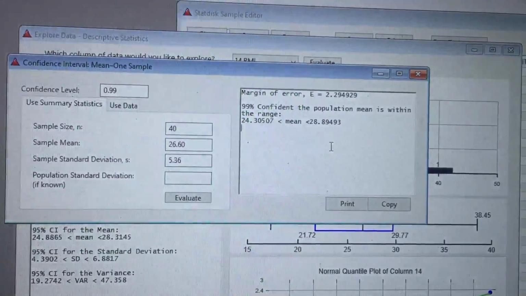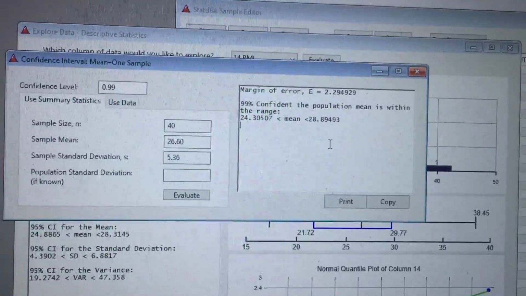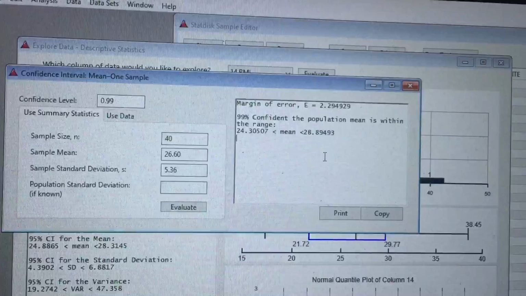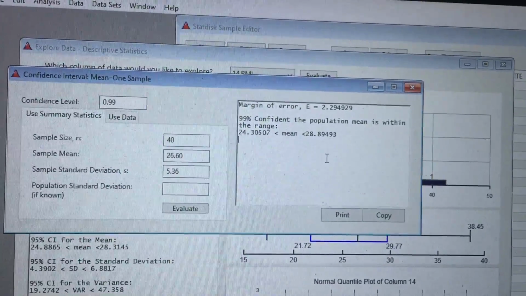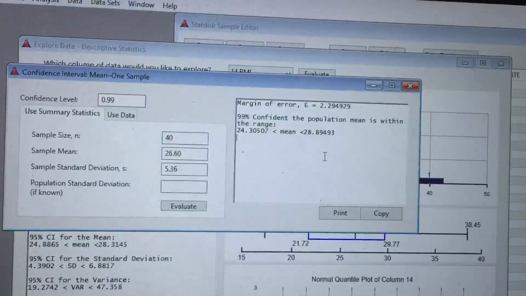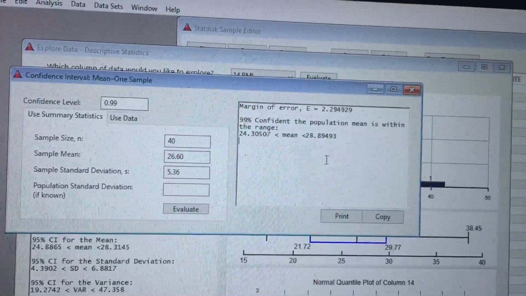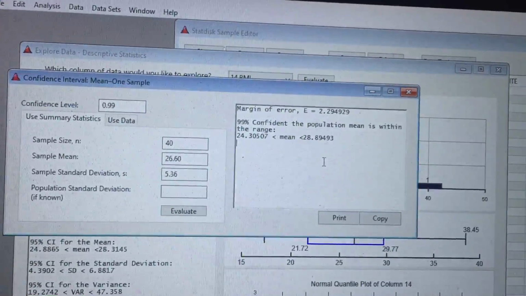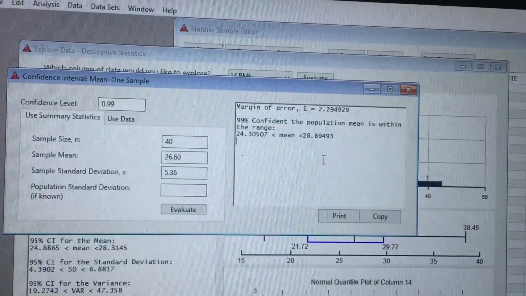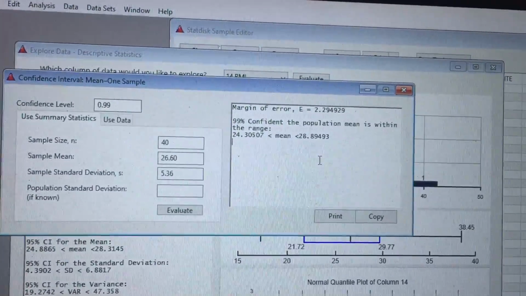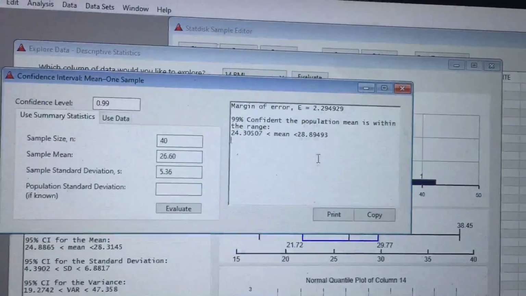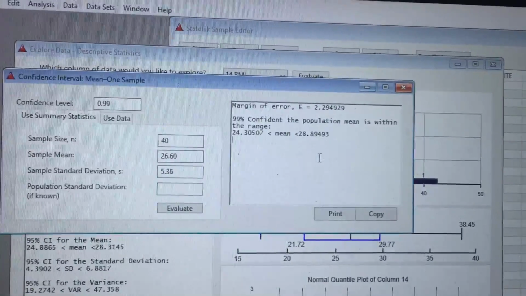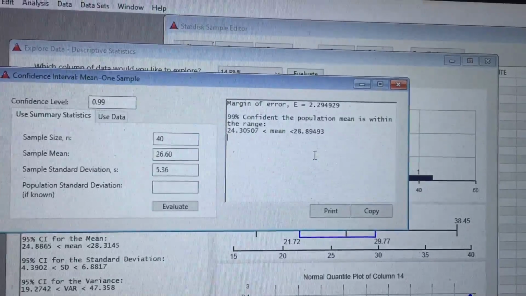That means that we're 99% confident that the true mean BMI falls between 24.31 rounded to 2 decimal places and 28.89 rounded to 2 decimal places. Or in this case, 24.305 if they wanted 1 more decimal place. But I think it's 2 decimal places, the same number of decimal places as the mean.